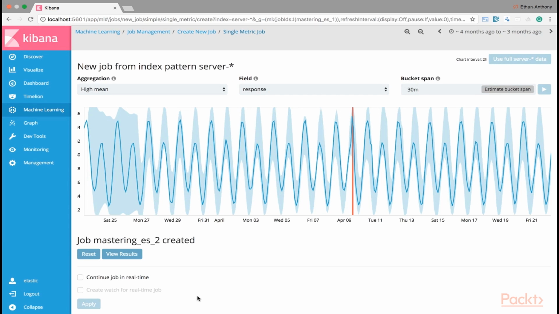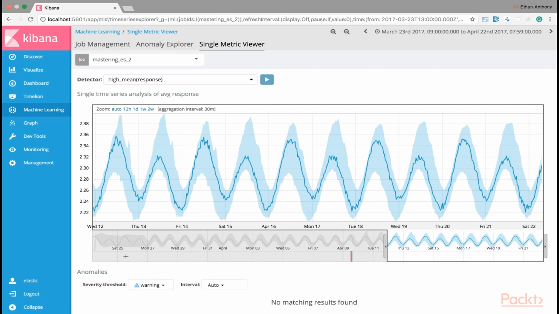As you can see, while the job is being created, it progresses through. You see it as the model trains. Let's look at the results. So here we have the results.